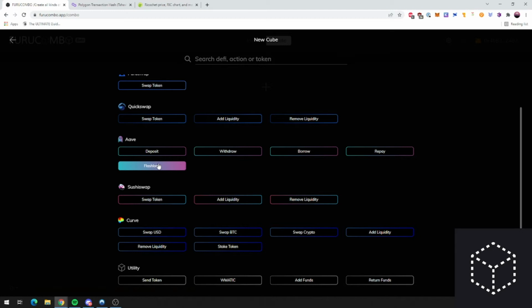So you don't have to deposit funds, wait for that to be approved on the blockchain, and then maybe borrow funds and then swap that to a different one or do something else with those funds. You can set that up all in one transaction.